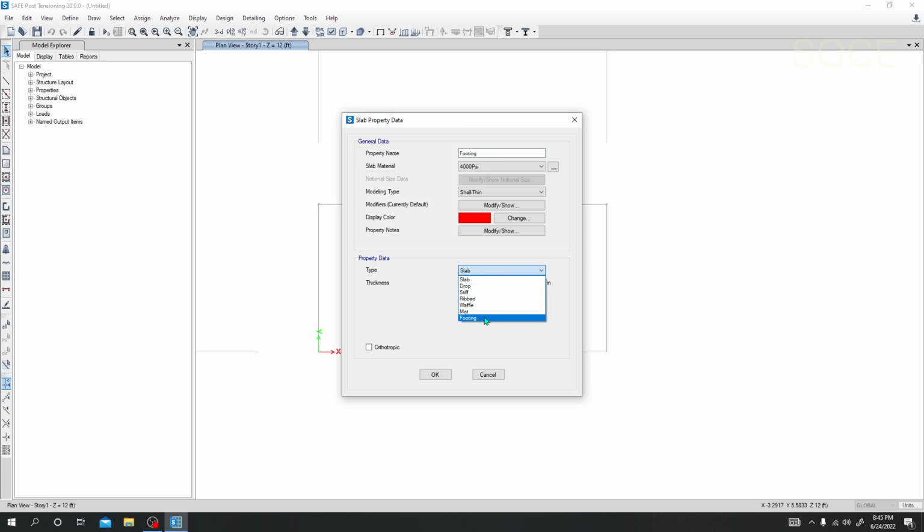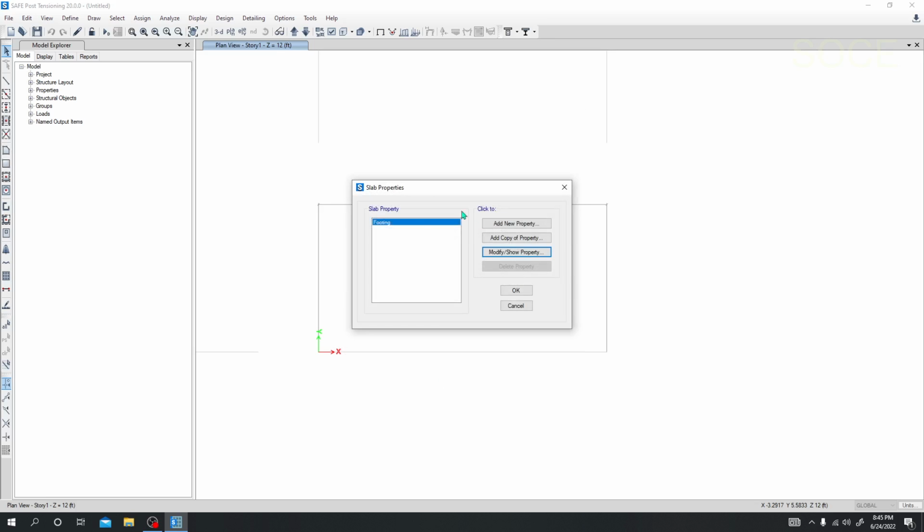So from here I'll select footing, and from here material properties. You have to select the material property and modeling type, which type of modeling you're going to do. I will use shell thin. You can use shell thick and membrane as per your requirement. After that, what will be the thickness? I have considered 18-inch thickness first of all. So I'll just click OK, and it's done.